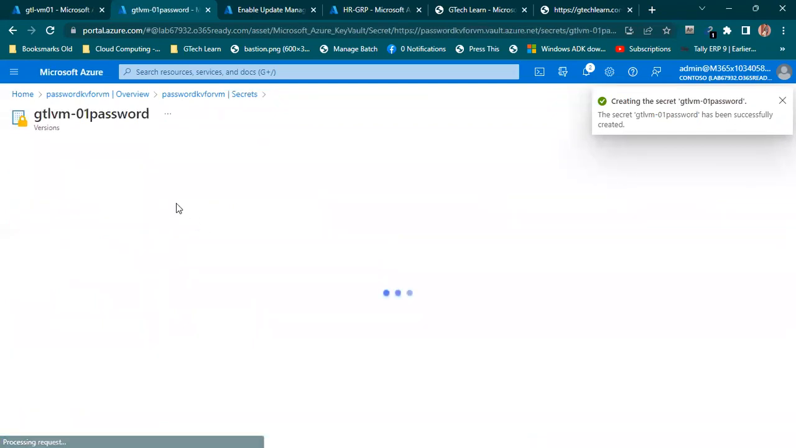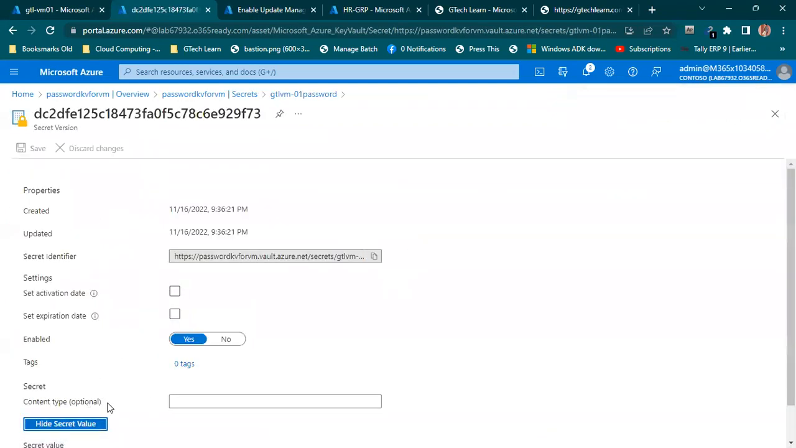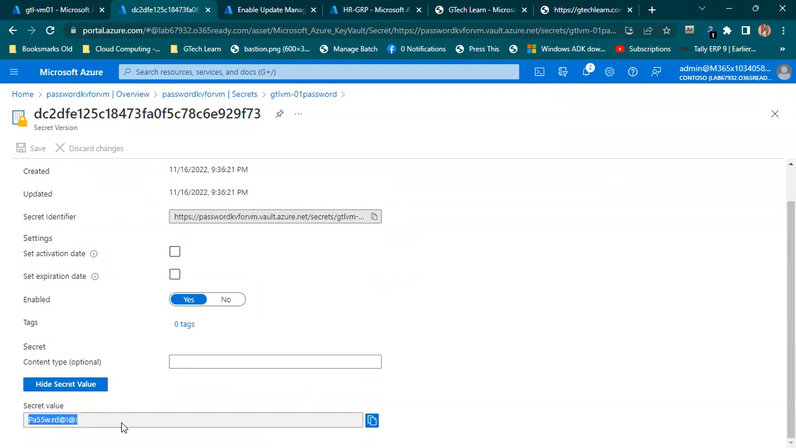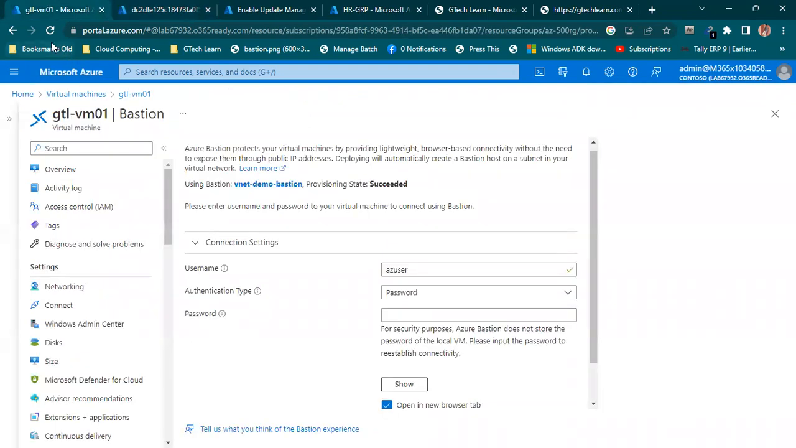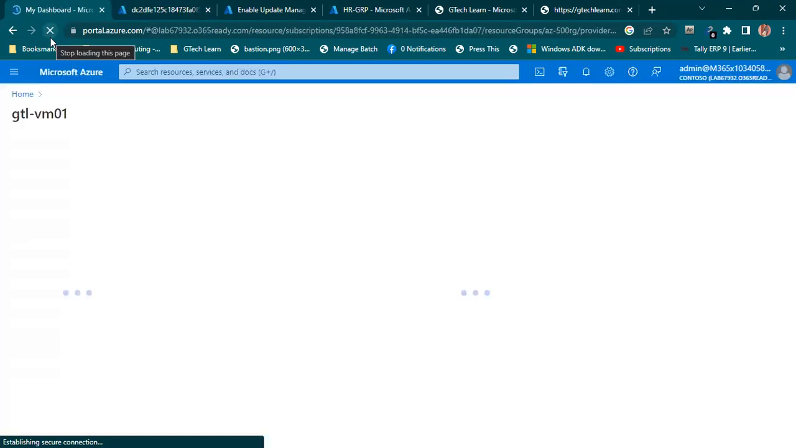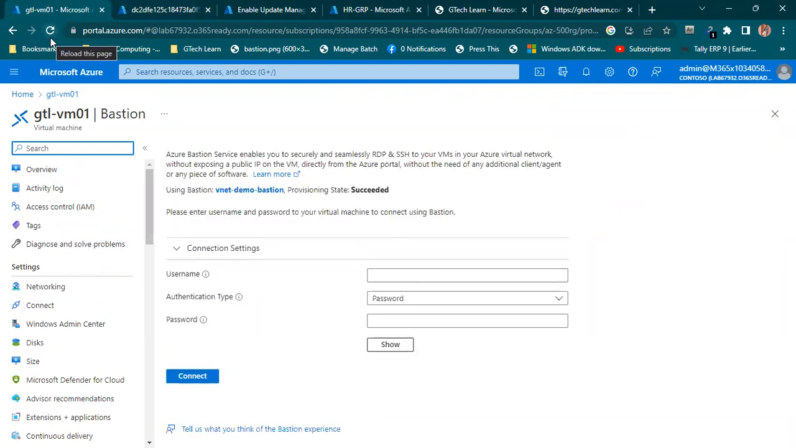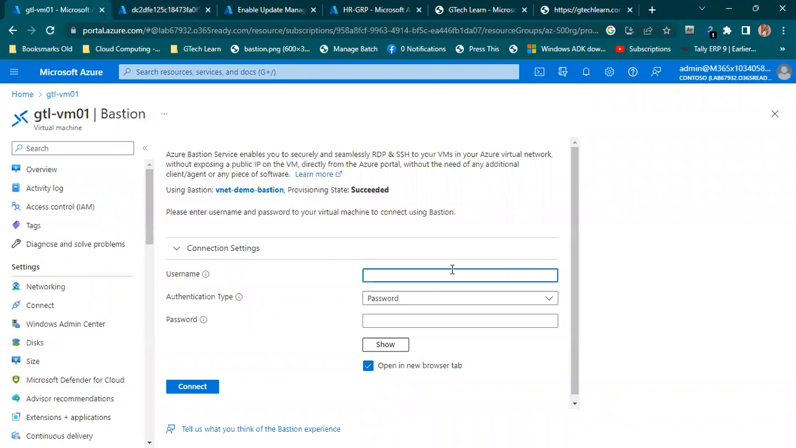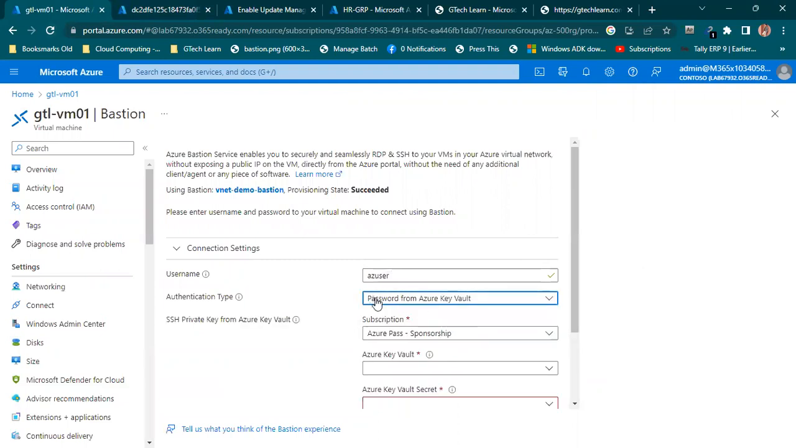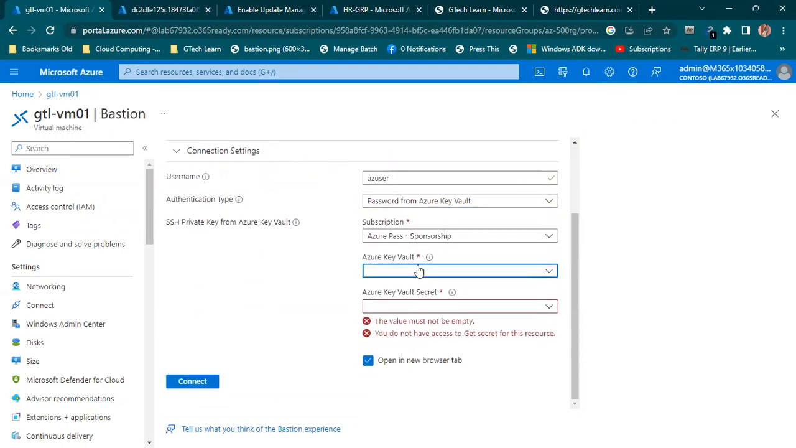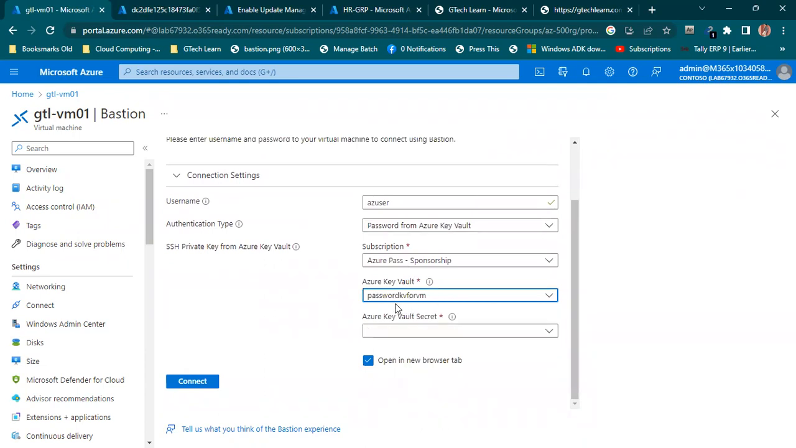And now here you can see I have this secret available, and I can see the value of my secret as well. That is this one. Now let me go onto this page and refresh the page where I'm trying to connect my virtual machine by using the Azure Bastion. Here, let me provide the username, that is the user. And in the authentication type, I am going to utilize this one, that is password from Azure Key Vault. And here I am selecting the Key Vault that I have just created, password KV for VM. In the secret, I have selected my secret, and let me click on connect.